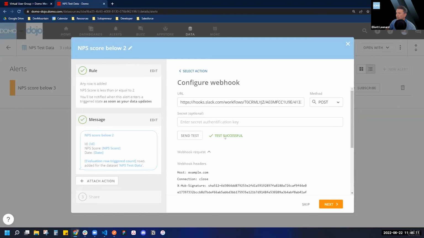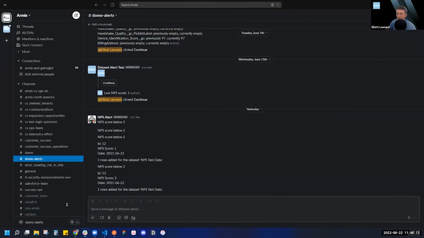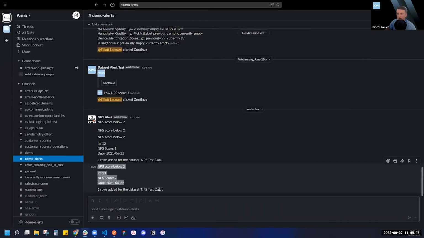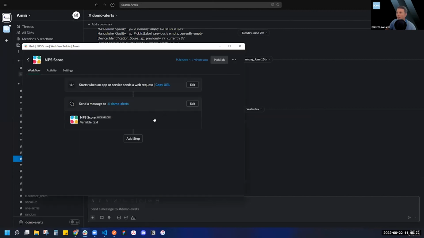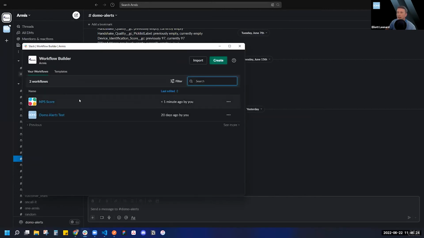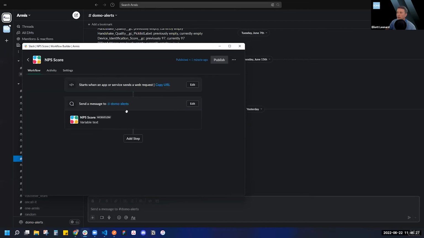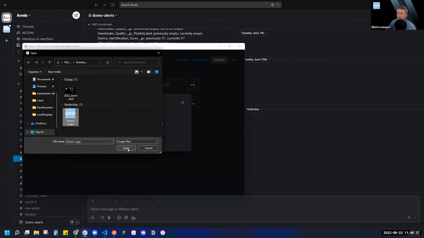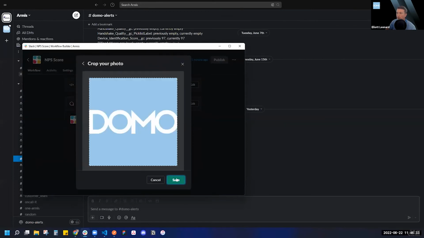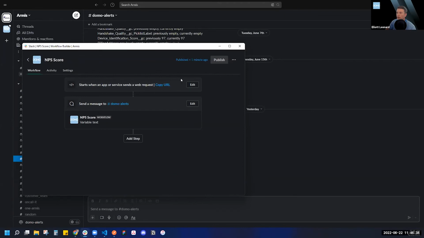Now we'll send that test. Successful. And so now if I come back to my instance, I can see that we have the NPS score right here. And just to make sure I can differentiate it, just as a fun touch, I'm going to add in here a Domo logo. And let's save that real quick. Awesome. Cool. Right. So we have this. It's going to write data to our Domo alerts channel.